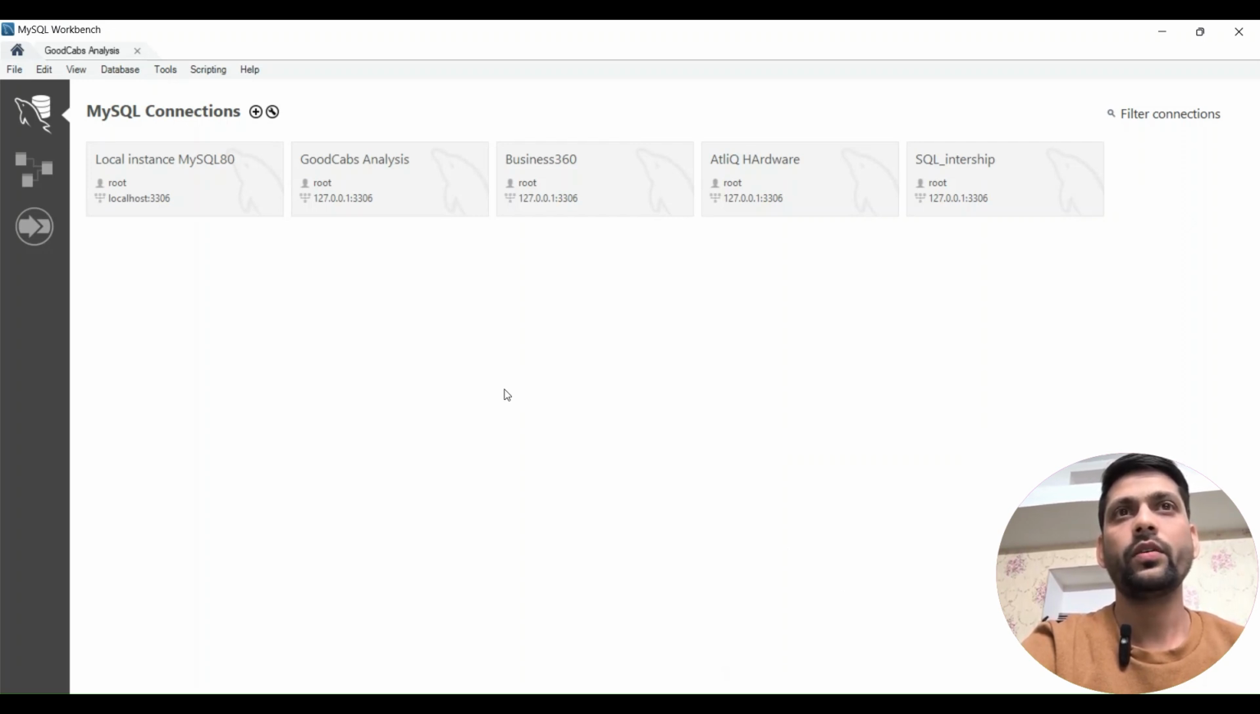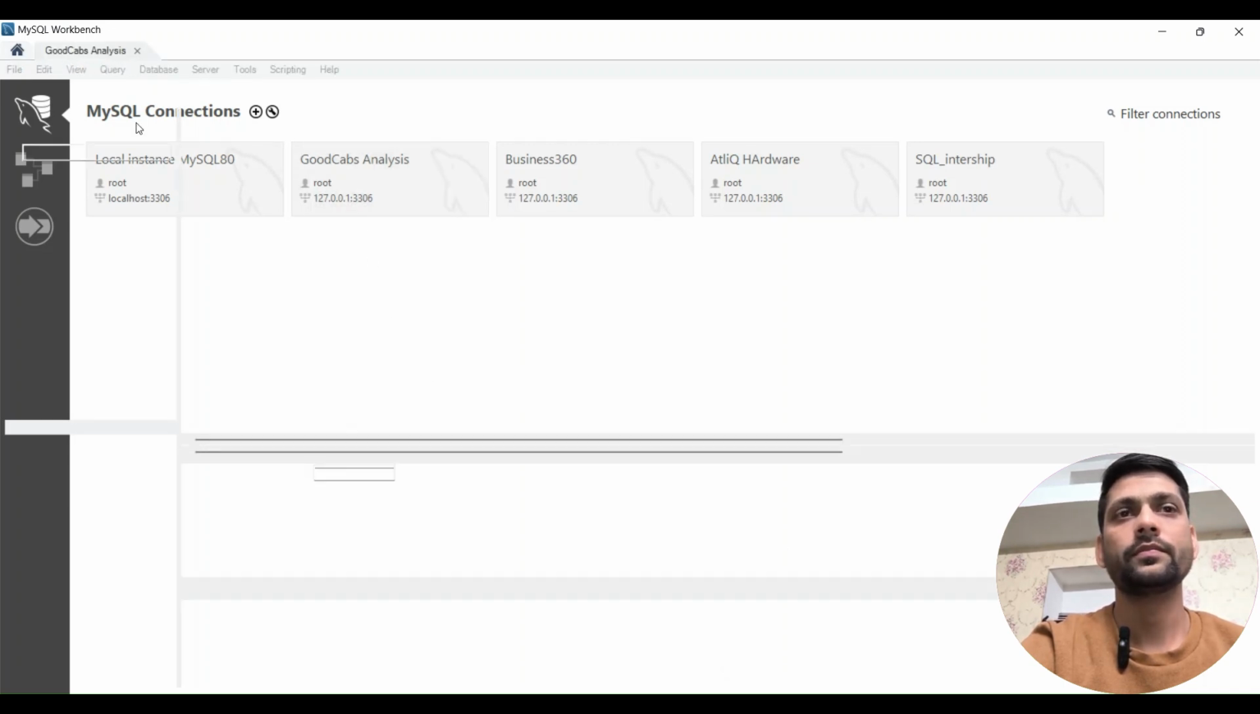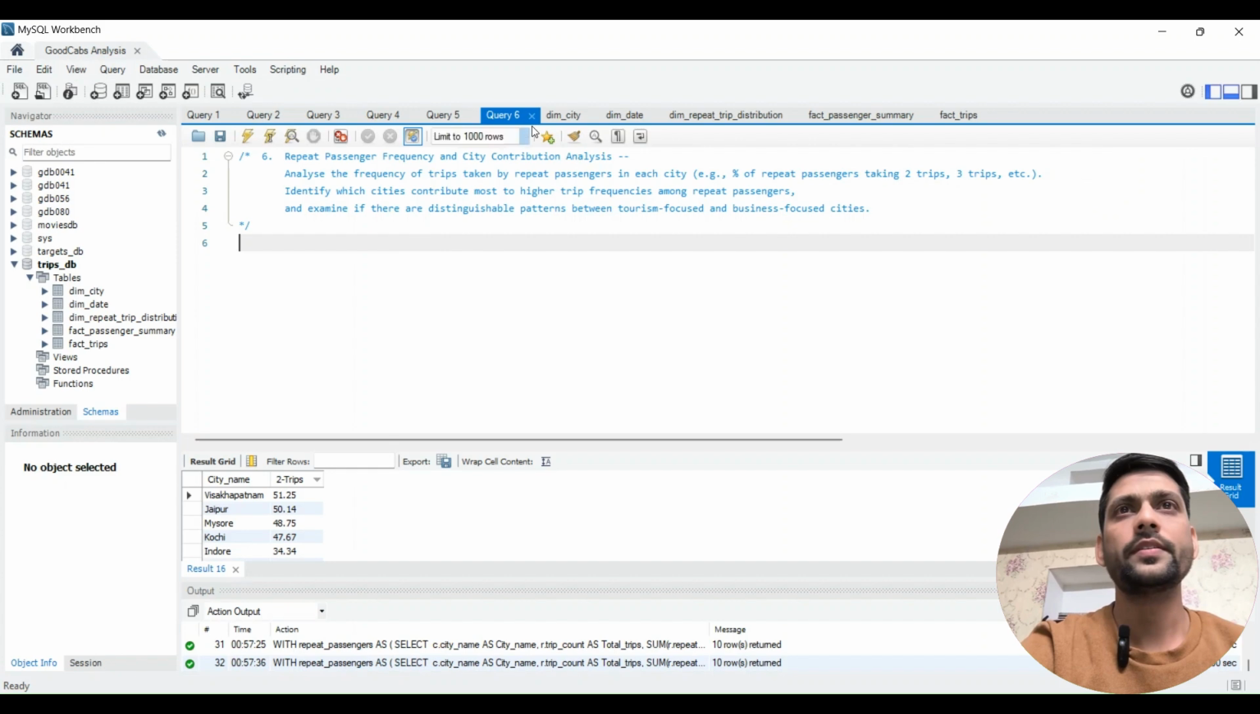In this video, we are going to solve our next SQL query for our project GoodCabs Analysis. So this is our query 6. In this query, it is asked that we need to find out repeat passenger frequency and city contribution analysis. We need to analyze the frequency of trips taken by repeat passengers in each city.